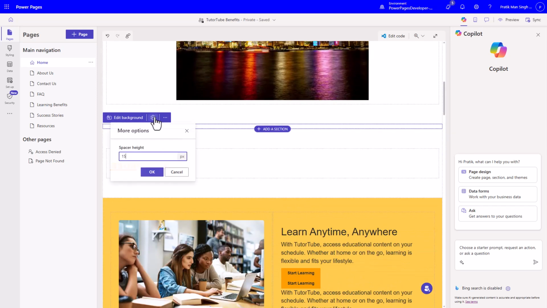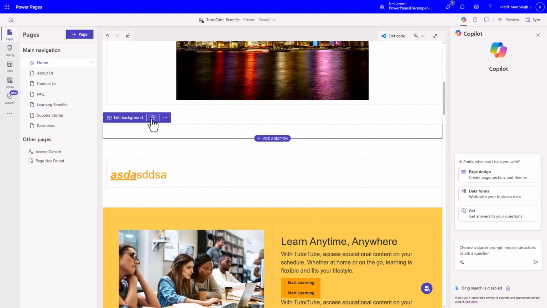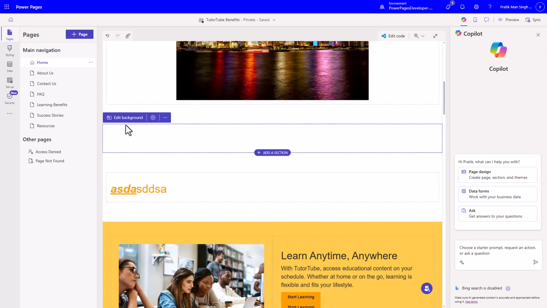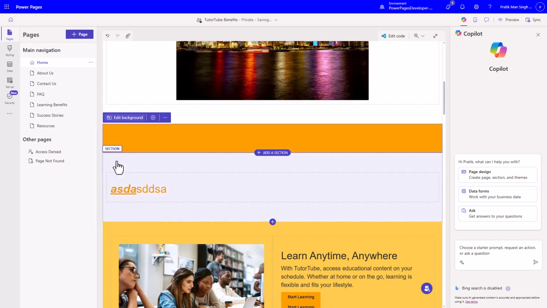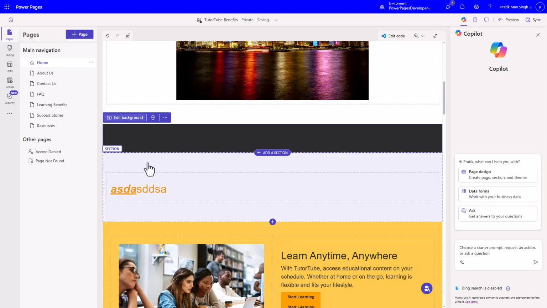And apart from that, you can click on this gear icon right here and set the height of the spacer as well. For example, I can make it 50 pixels right here, or you can make it 100 pixels just like this as well. Apart from that, you can go to edit background and then apply a background color to this as you want as well.